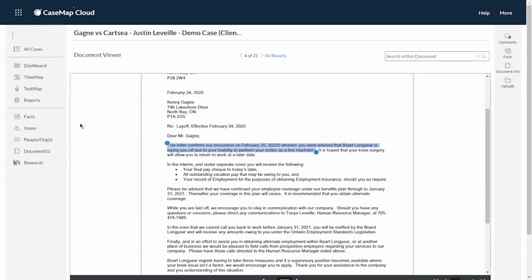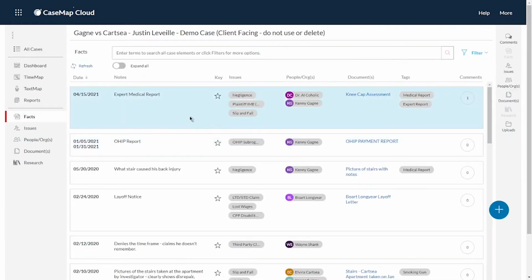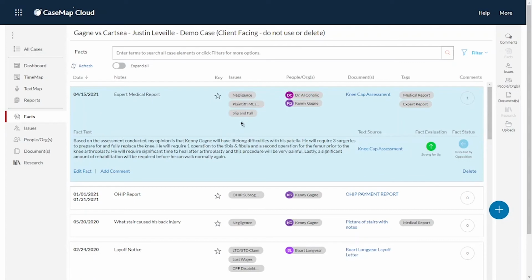Let's look at facts. These are going to be your tidbits of information that help you strategize on proving and disproving and arguing the claim. You can add a fact by clicking the blue plus, or you can do so from a document, or perhaps you have a transcript that you can create facts from. If I expand a fact, we can see the notes, the legal issues it pertains to, the people and organizations, connection to the document, as well as any tags that I've applied.